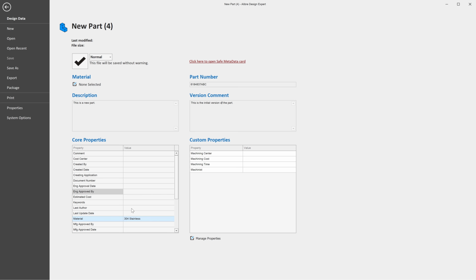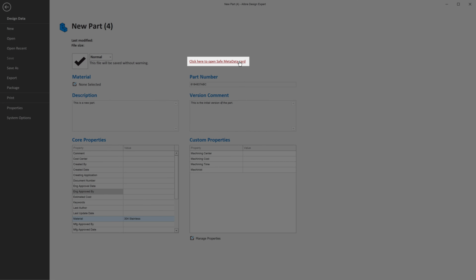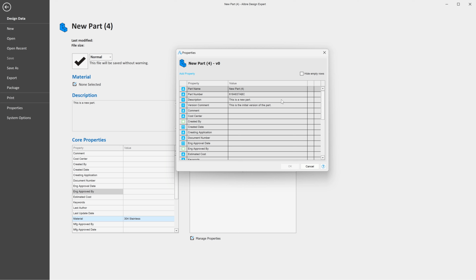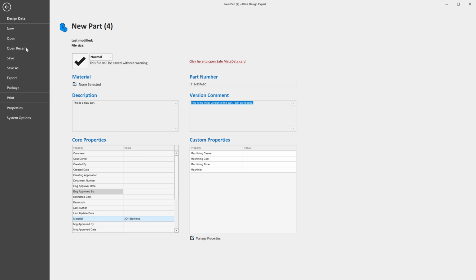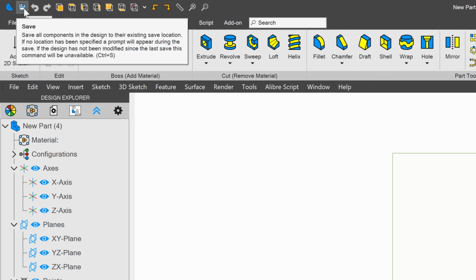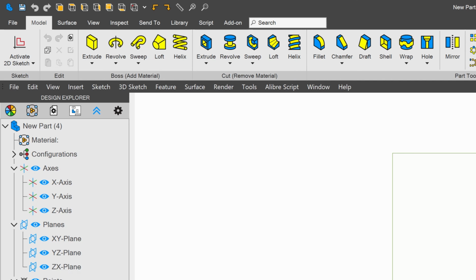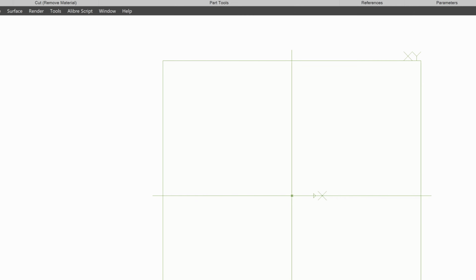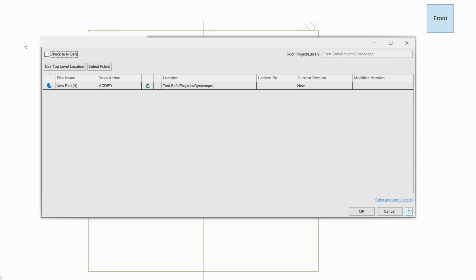So if I wish to modify these values, I can click here to open Safe Metadata Card. And from here, I can edit and add information as needed. I'll say OK. And you'll notice that when I go back, my Save button is enabled. So whether I edit features on the part or edit the metadata, saving the part is the same with the new changes. And I'll check it into the safe.